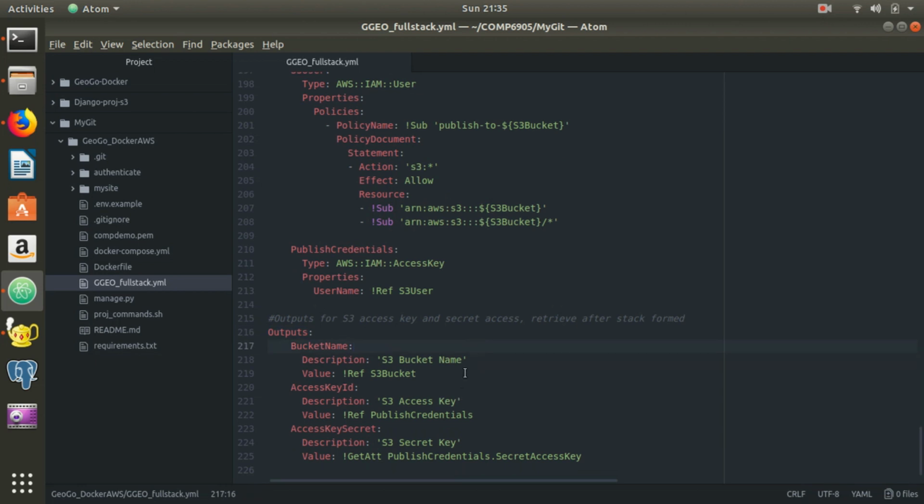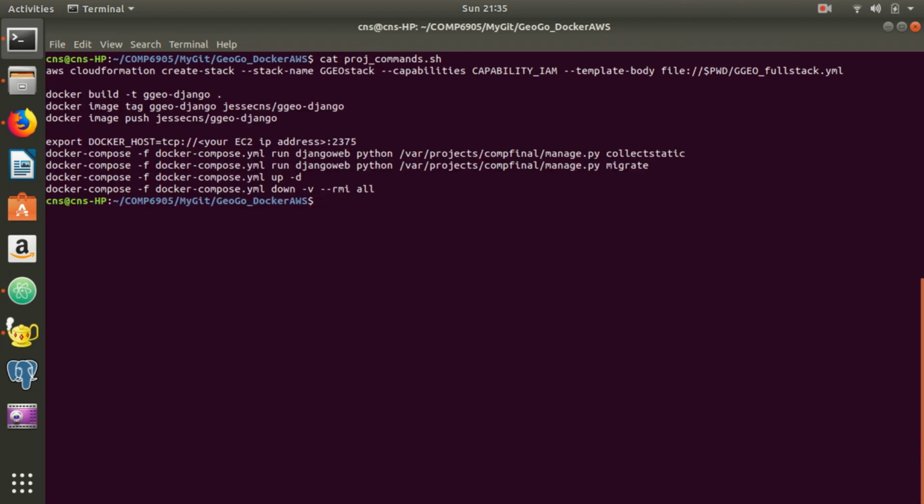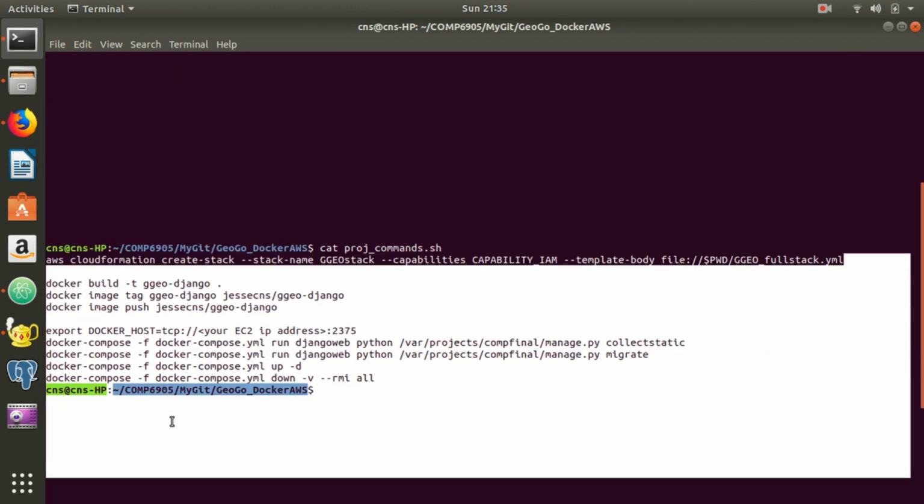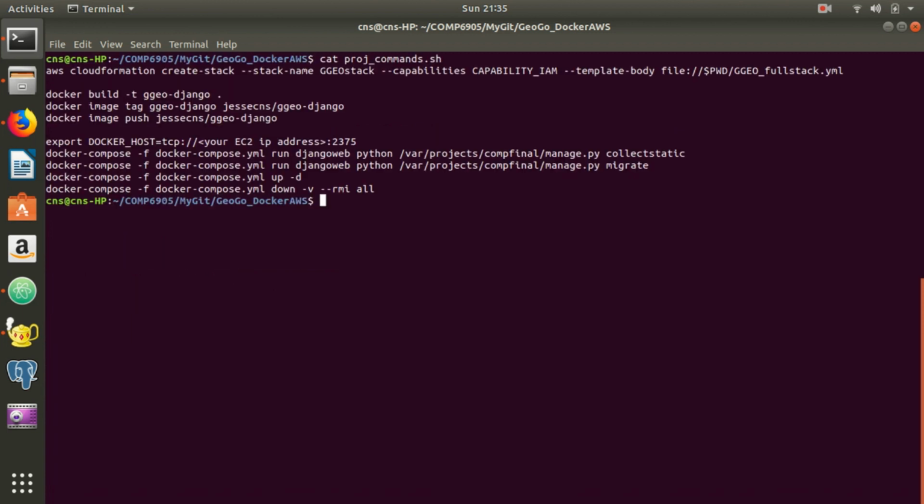Okay, so once that's completed, we can head over to our terminal and we'll look at the commands that we had from our repository. Project commands, I believe it was. Still a cat. Okay, so now we can just copy the first line here. Nothing to edit, just double check it. So we want to have the AWS CloudFormation. Make sure you have the AWS CLI installed, obviously.